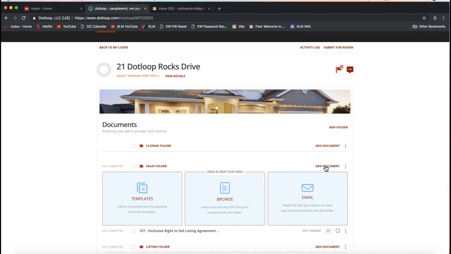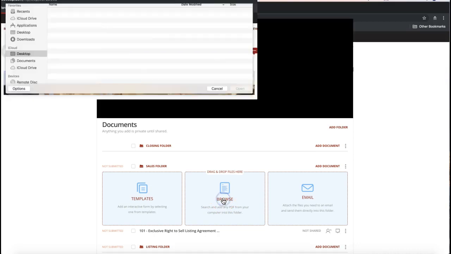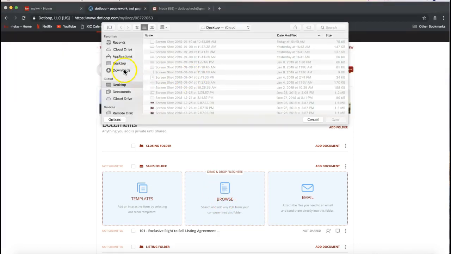So let's say I'm going through this theory that I told you guys about. The Remax agent on the other side emailed me the offer to purchase, and now I need to add that to my loop so I can add fields to it and have my client electronically sign that. So I click Add Document to the far right of that folder name. And now I'm going to select that center option, the Browse option, to search and add any PDF from your computer into this folder. So in theory, you would have needed to save the PDF from your email to your computer first. So that's the first step. I can now click Browse, that center blue box, to search my computer.